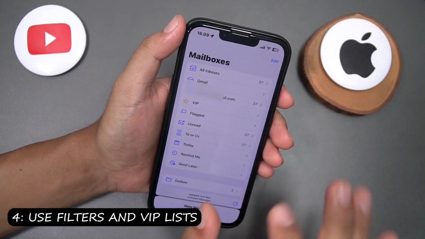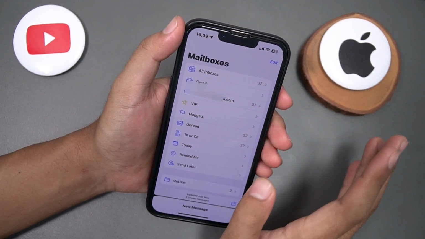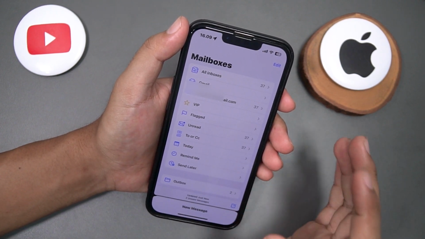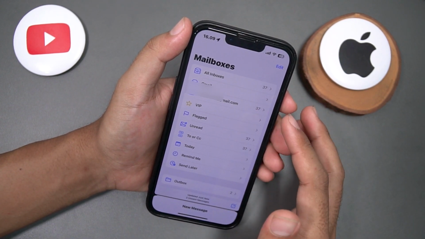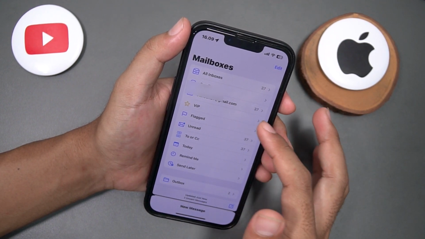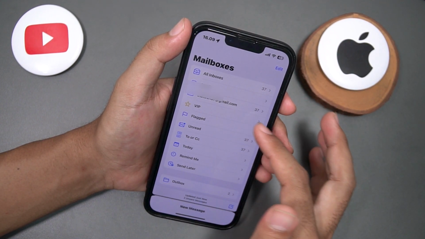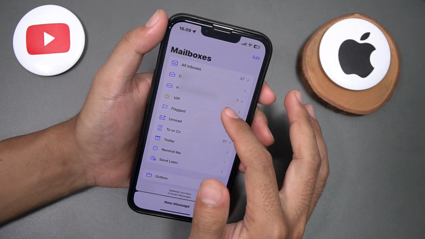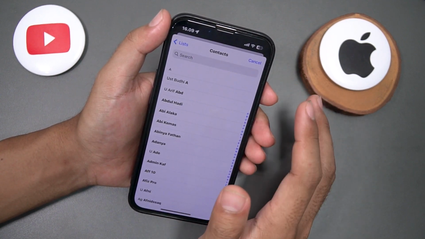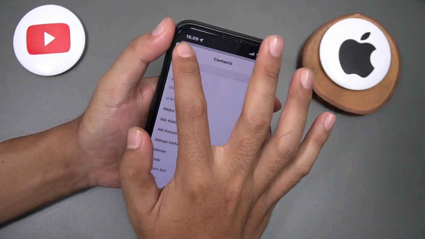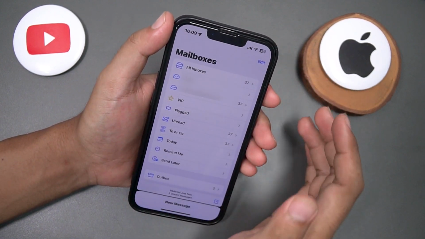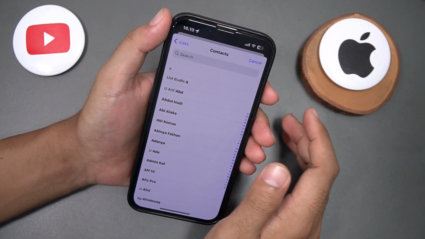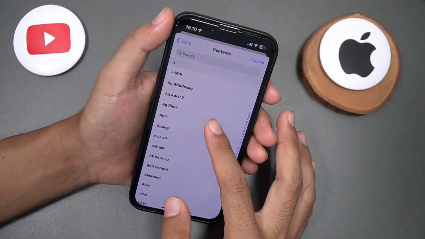Step 4. Use filter and VIP list. You can filter your email to focus on the most important one. Open the Mail app and then you can see filter. There are some options like a flag email, unread email, VIP email, and so on. Additionally, you can create a VIP list to prioritize email from specific contact. To do this, you can open to the mailbox and then select VIP and then tap Add VIP. After that, you can select the contact.